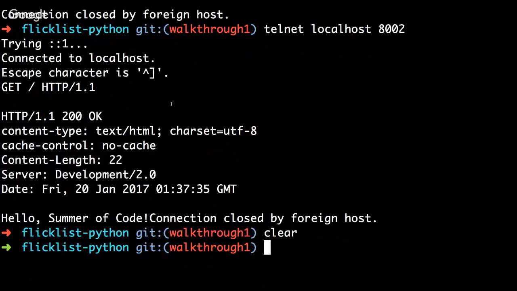Cache control, you don't need to worry about that. Content length just tells it how big the file is. Server is often the type of server that's being used. So development 2.2, that's the name of the server that Google named it. And then the date that it was served, which is in GMT. So that is, I think, 6 hours ahead right now, depending on daylight saving time. It's usually 5 or 6, I can't remember.